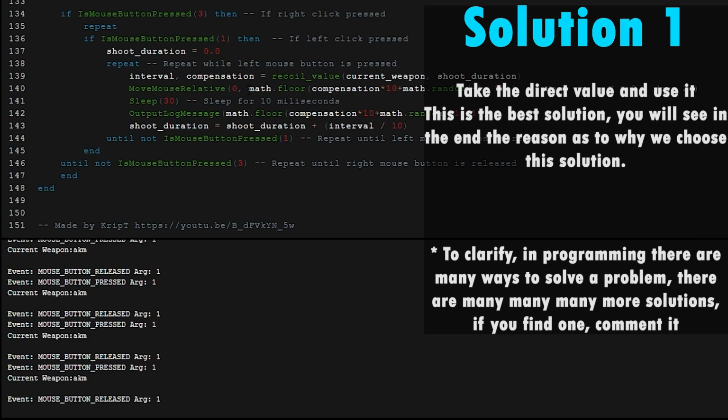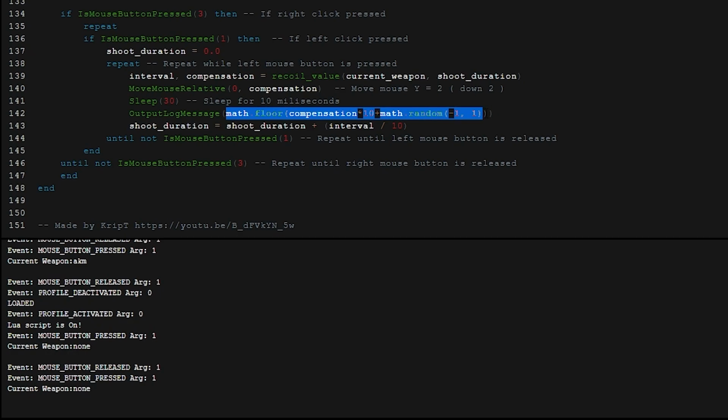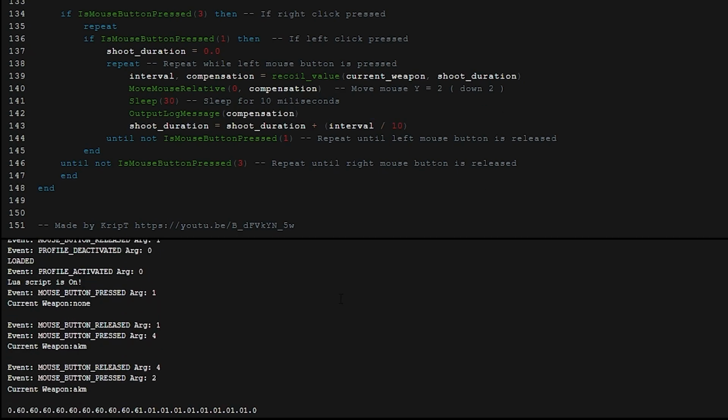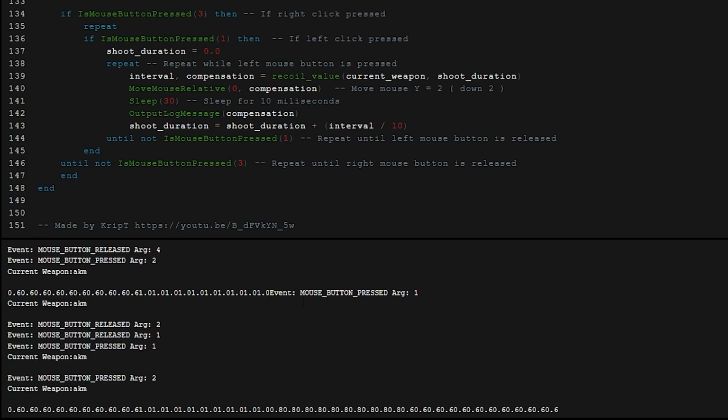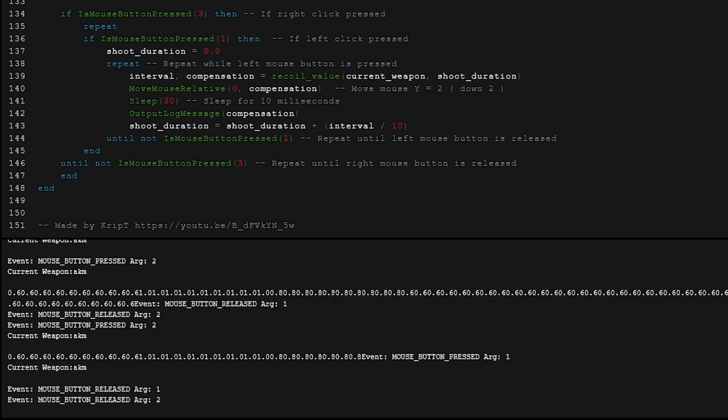So what we're going to do here is delete all of these and just do compensation. We know that compensation right now, if I just output the compensation value, you guys can see that it's 0.06, 0.08, which means it's not going to move at all because it's not a whole number. It's negative, so that's a problem.